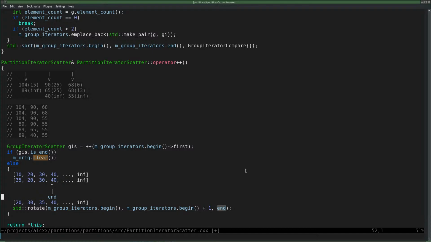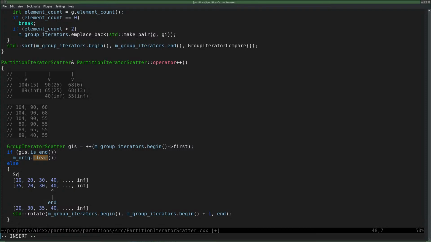So now the only thing I have to do is get the end to point to 40, which is the first element that is larger than the 35, which means that I need to get my 35. So I need some kind of score. So I incremented this thing, and now I want to know what the new score is.